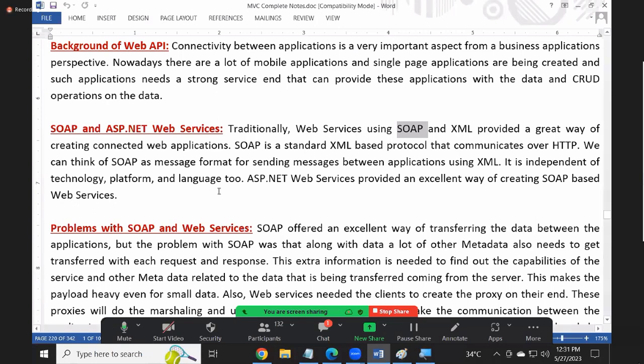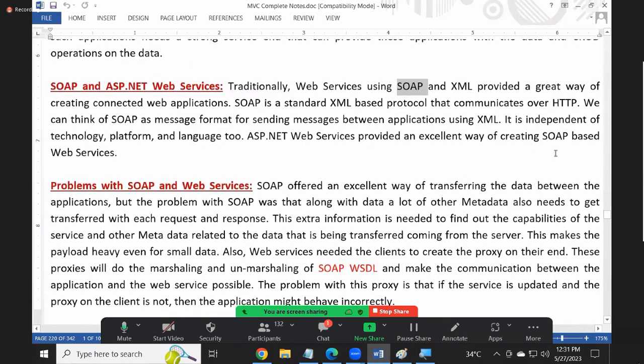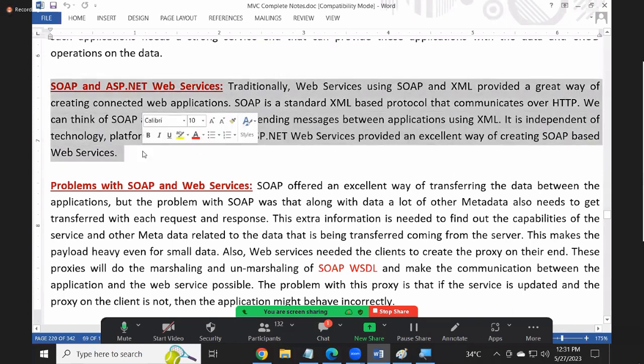The service is running on Linux. I want to call it from Windows. Call it. Independent of the platform, independent of the language. From anywhere to anywhere you can use them. ASP.NET web services provide an excellent way of creating SOAP-based web services. But this is the first option here. In 2000, what we got first is web services only.